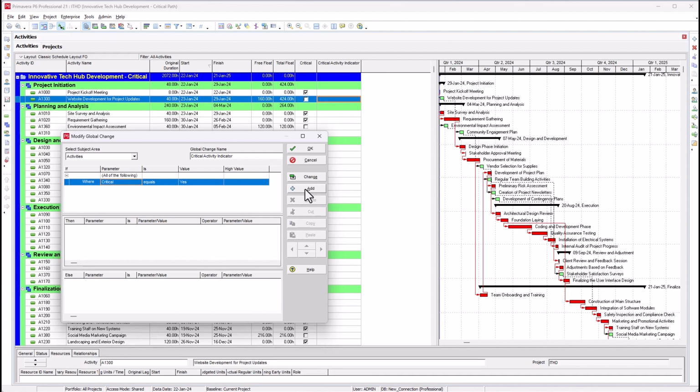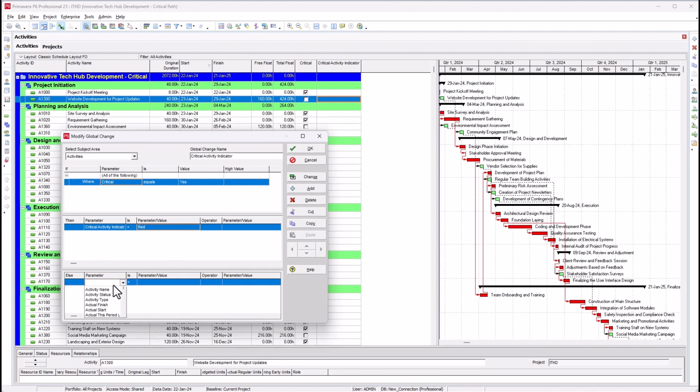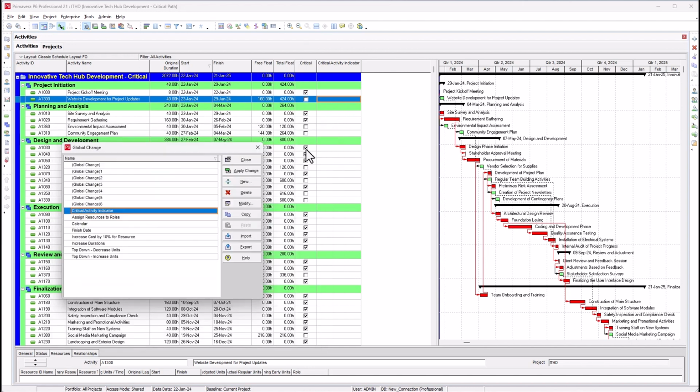Okay, so then you add a new parameter. So now you say when it is yes, then the critical activity indicator that we created, which is this one, will be equal to what? Red. All right, then if not, then else. You click on the critical activity indicator, equals to what? Green. So if it's not critical, it's green, and if it is critical, it's red. So just click on OK.